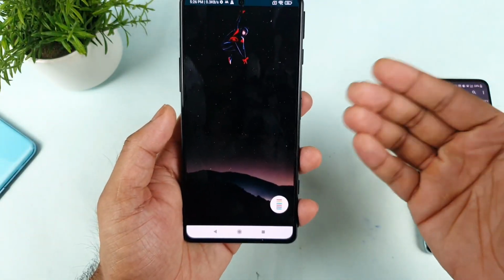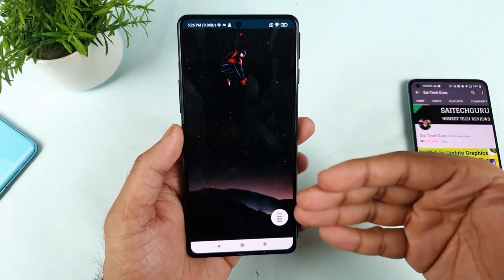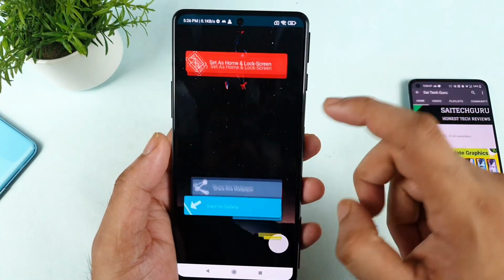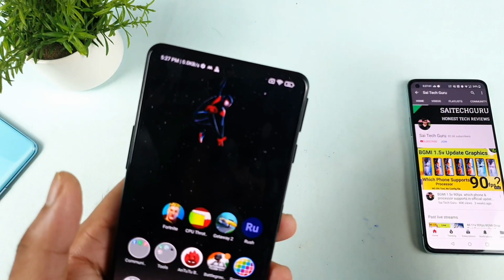Once you download all the wallpapers you require in the phone, you can definitely uninstall this application if you want. That's it. This is a very good application, friends, which you can definitely try on your POCO F3 GT in case you are using this kind of punch hole mechanism, as you can see.